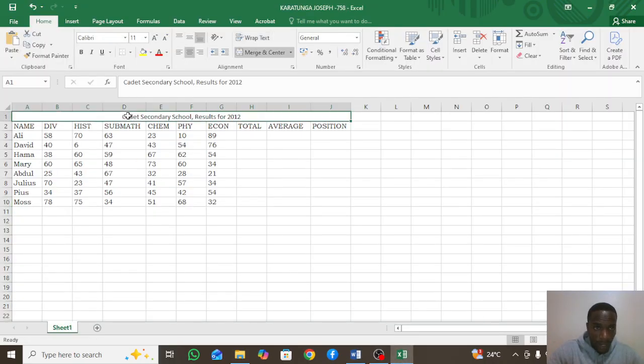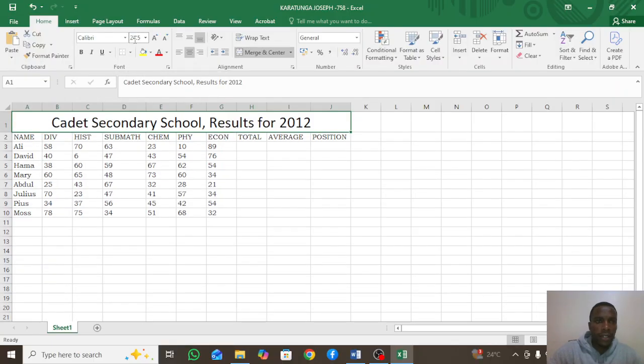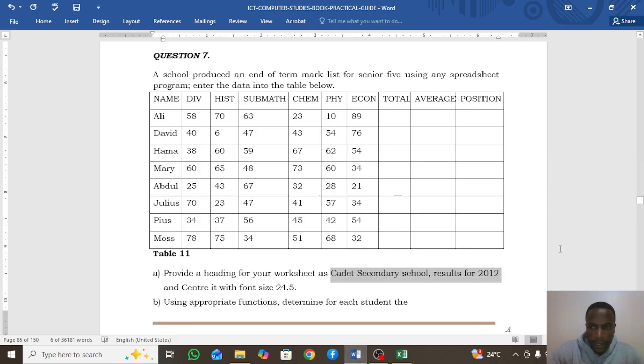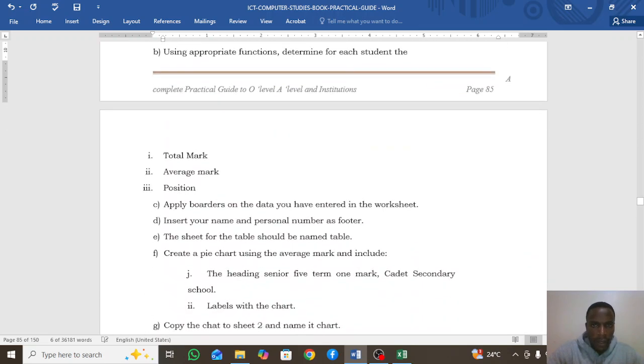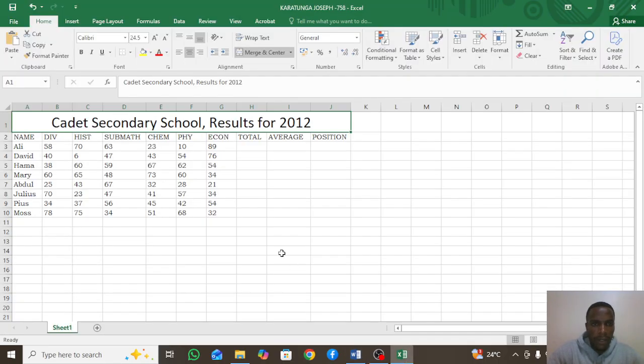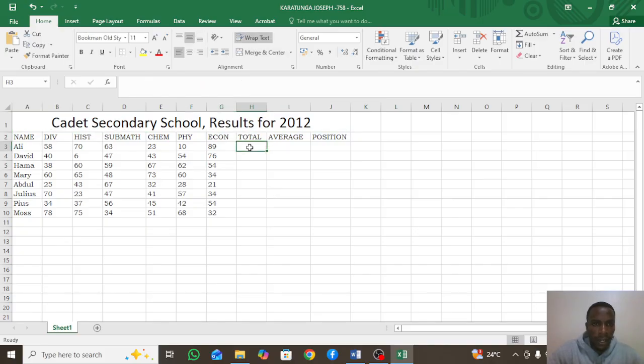So the font size for our heading should be 24.5. So I will come here, I write in 24.5, then I click enter to activate it. That's our heading. Then part B says use appropriate functions to determine for each student, Roman 1, the total mark. So the total mark, you're going to calculate it from cell H3, which contains the total header.